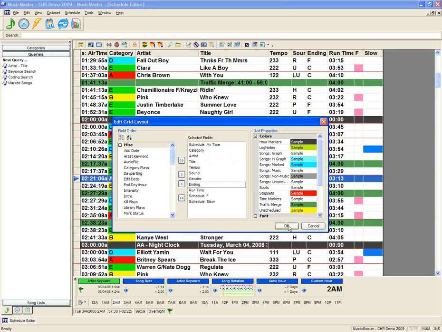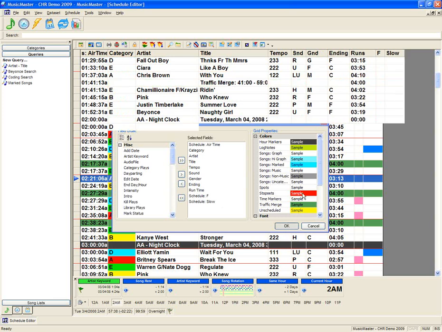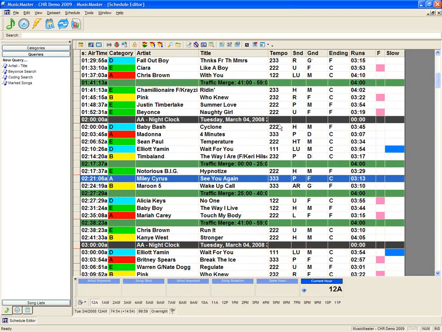And now when I hit OK, I've got my new field in here, my gender field. And so that's how you can make a layout change using drag and drop inside the scheduler layout or the editor layout. And then obviously you'll have to save this.